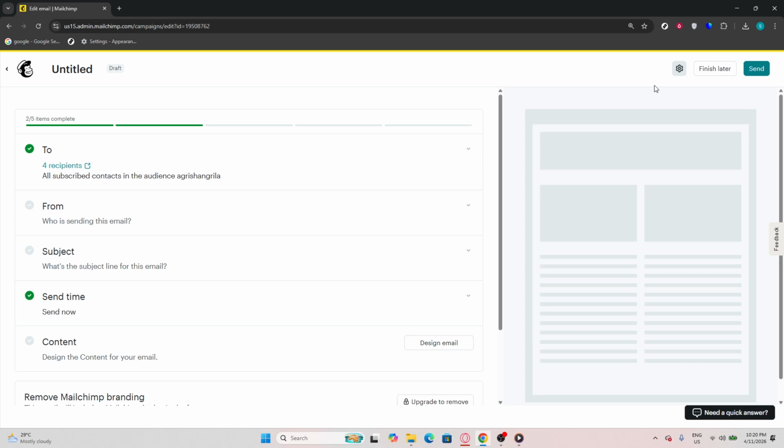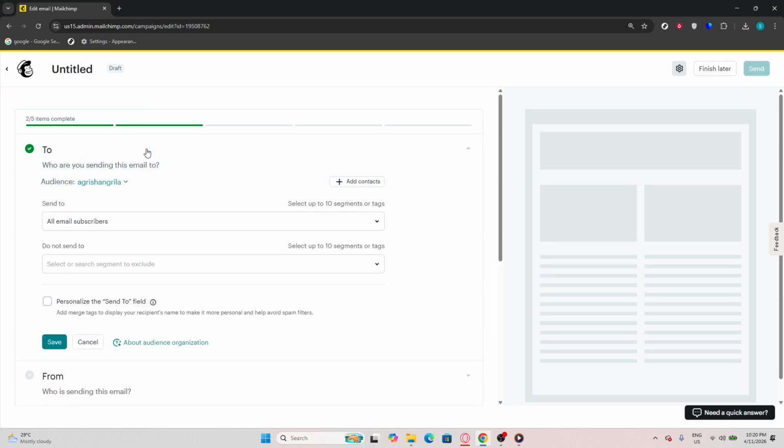After that, find and click on the Tour option. This is typically located in the email campaign section. When you click on Tour, a prompt will appear asking, who are you sending this email to? This indicates that you are on the right track.